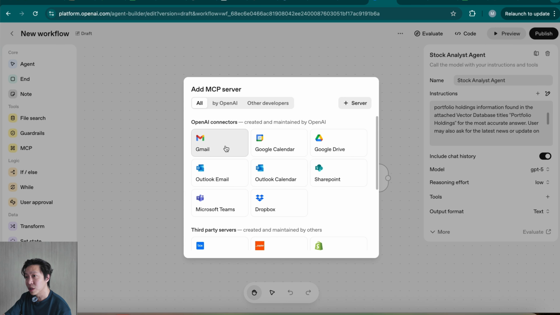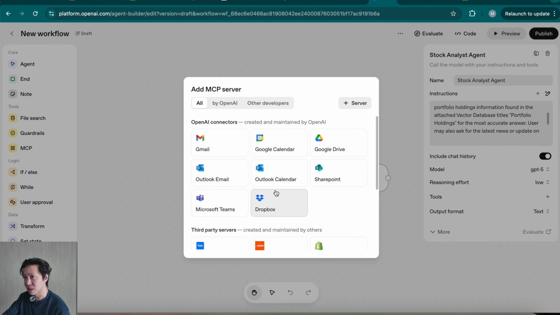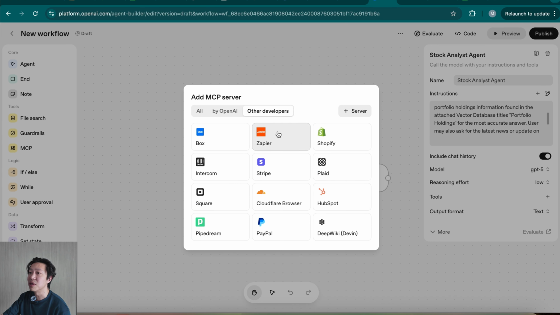But as you can see, even with the Gmail tool that we have, it currently only has two capabilities right now, which are to search messages and read recent emails, which is not very useful if you wanted it to send emails on your behalf. So it's pretty limiting at the moment, and I hope OpenAI keeps developing that. Of course, I know they will. Currently, it's just a limited list of apps that are on here. As much as I'm excited about the MCP server functionality, currently it feels like it's not going to be as versatile as we need it to be.